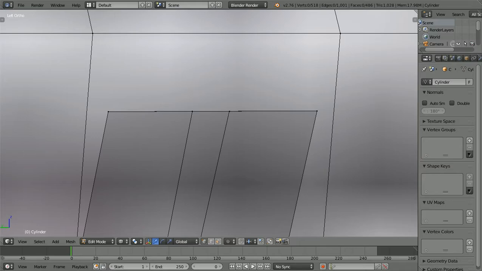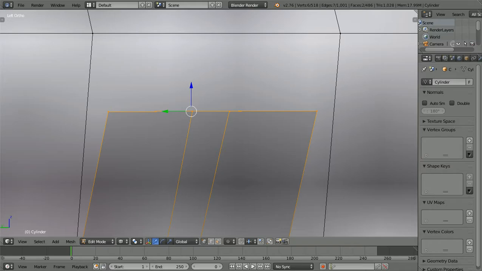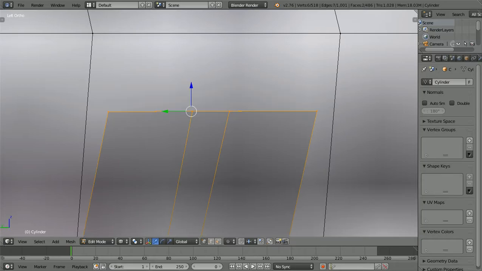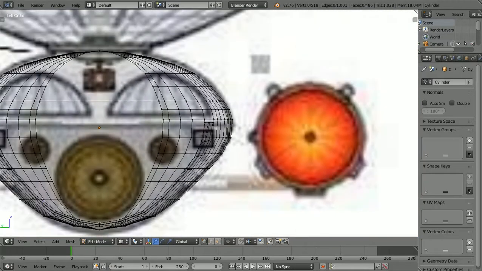Okay, let's box this one. And if you're not sure, you can hit A, hit A, hit A again. That way you know everything's deselected. Box these. S, Z, 0, and the 0 this time's not on the keypad, it's on the top. Okay, let's go back.